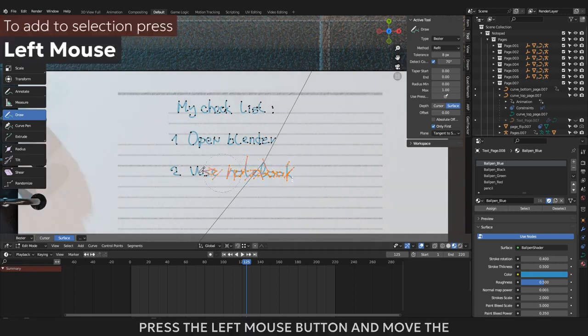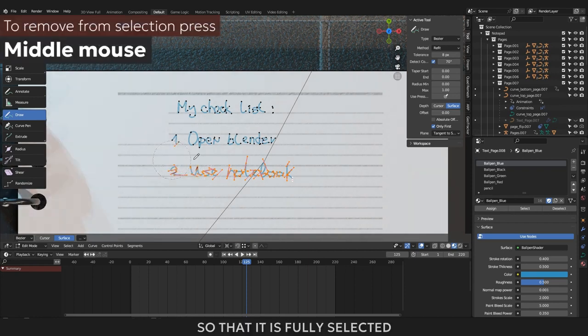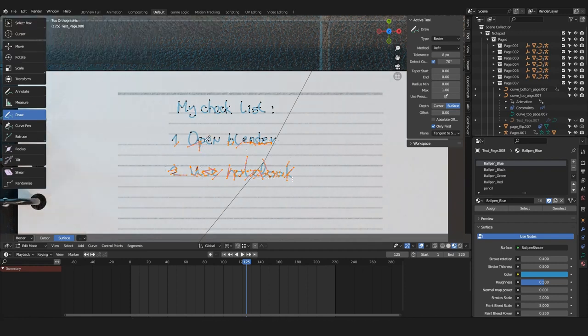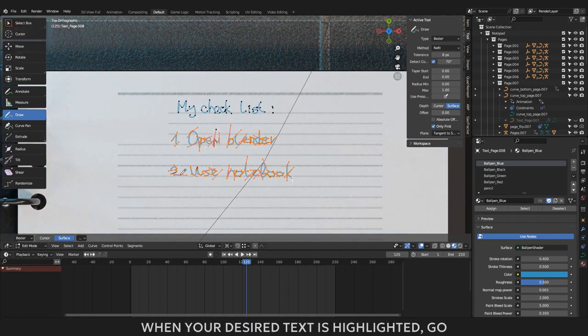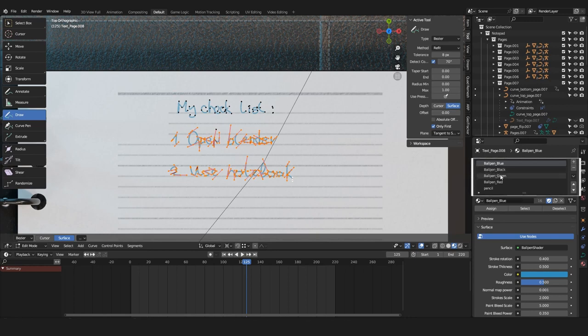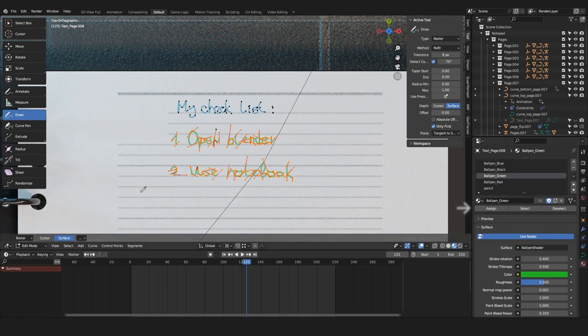Press the left mouse button and move the cursor over the text whose color you want to change so that it is fully selected. If you are not sure of the quality of your selection, press Ctrl+L, then Blender itself will find linked areas. When your desired text is highlighted, go back to the Material menu, select the material you want to apply to the highlighted text, for example, green, click on it and press Assign. If done correctly, the selected text will become the selected color.